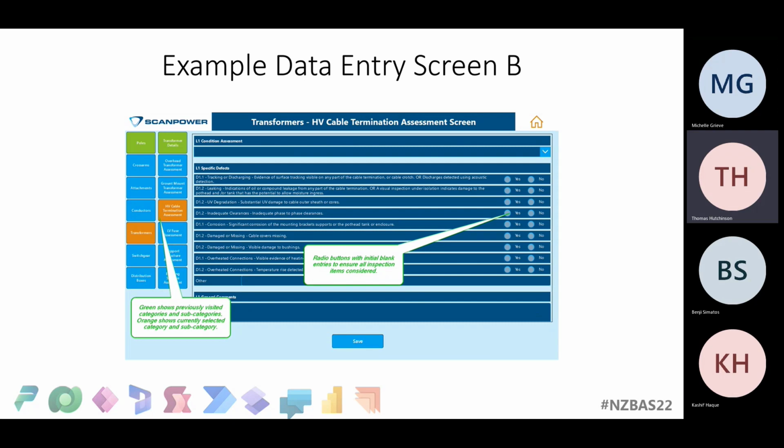Here's another example data entry screen. A lot of screens look like this, so heaps of yes, no radio buttons. They start out blank just so they can be sure they've actually selected an option and not missed an option. A few text fields through the app and a few drop downs.